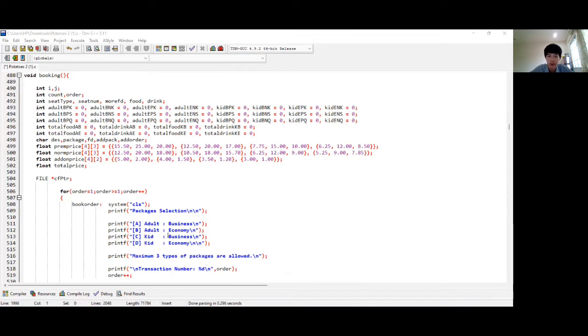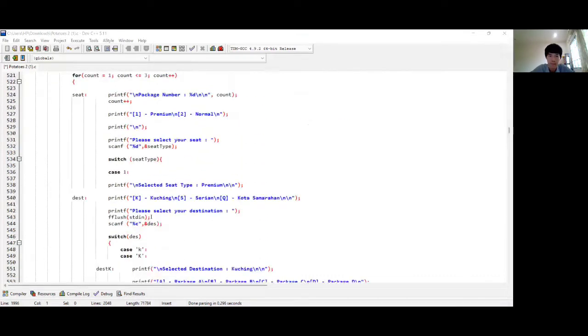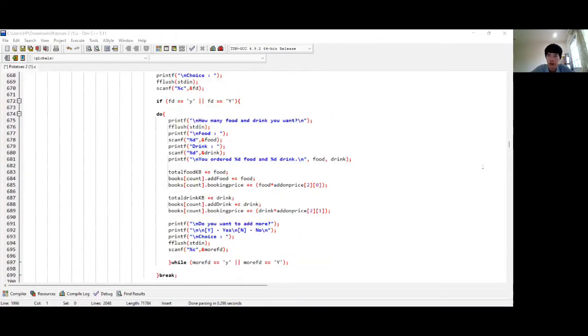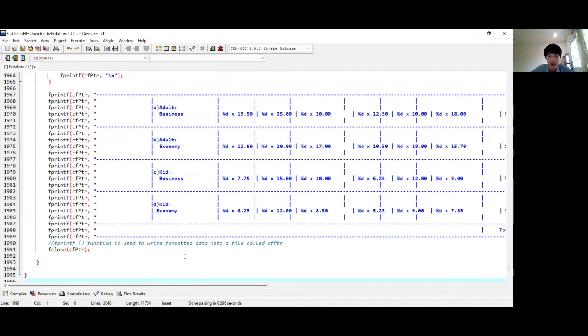So in order for the bus reservation booking to work, we have used nested for loop, go-to statement, switch statement, do while loop, for loop, if and if-else statements. Besides, we also use fprintf function and fclose function. So basically, this is the code that we have created. And the fprintf function is used to write formatted data into a file called cfpdl.